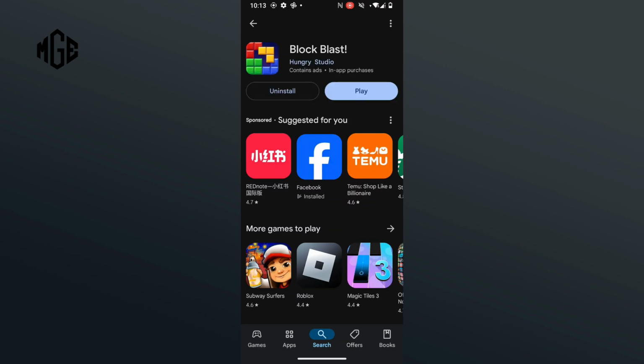Once it's done, you'll see the option to play the game. And there you go, you've successfully installed Block Blast on your device. Go ahead and enjoy the puzzle fun.